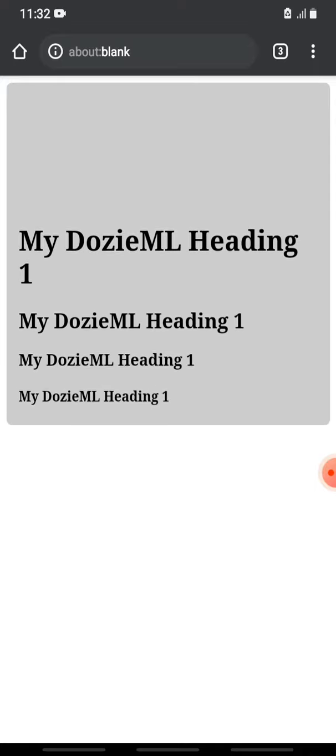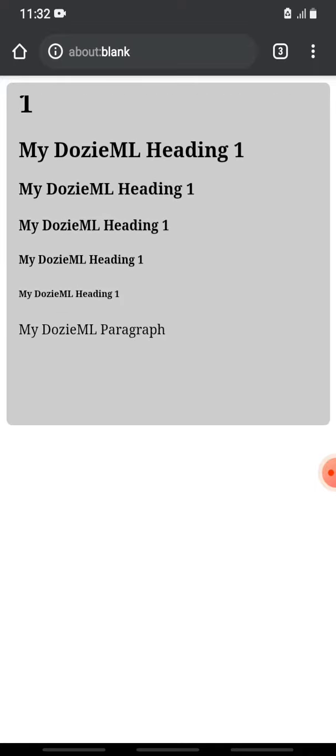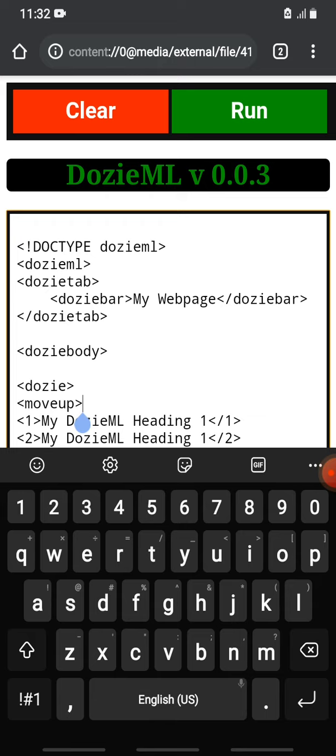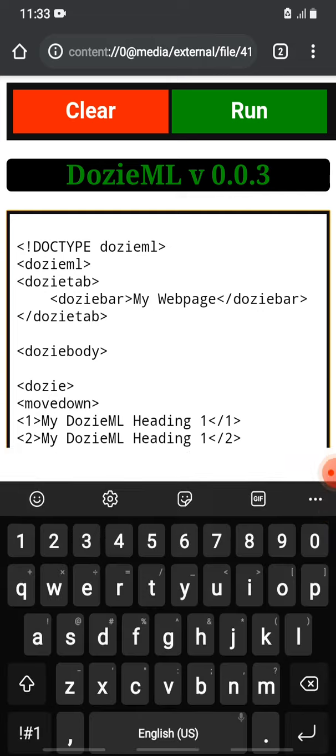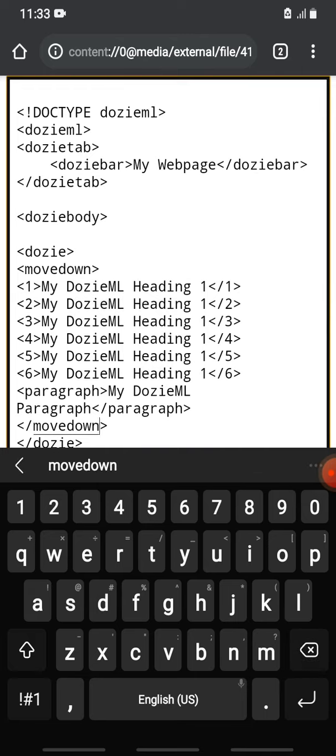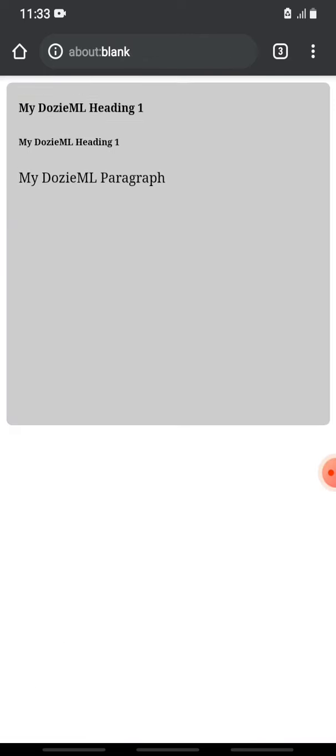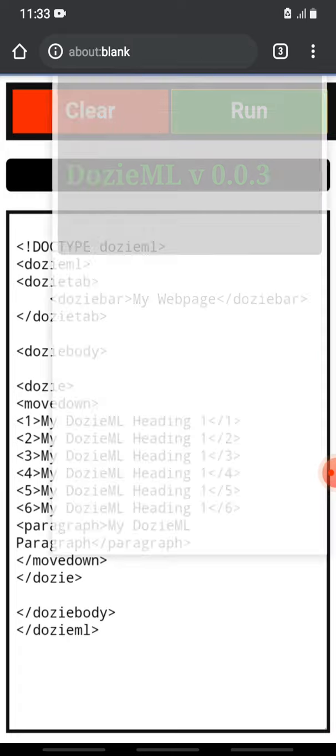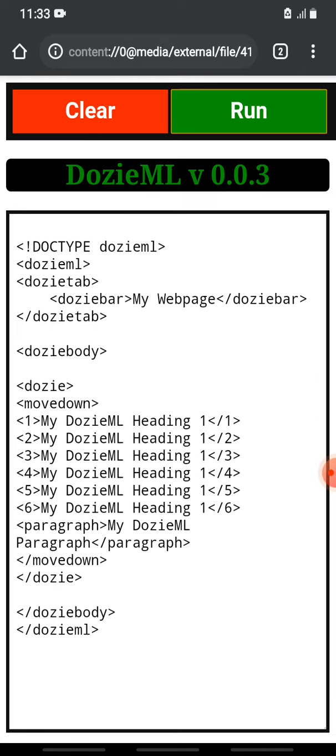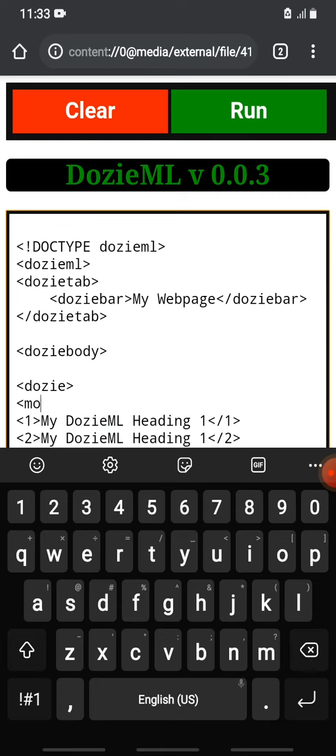Let's run it, and you can see everything is scrolling up like a cast. You know when you watch those Nollywood movies, all those actors and actresses moving up and down. If you want it to move down, you can also do that. You have my Dozie ML move down tag, so it's just going to move everything down. That's my web browser misbehaving. You can see everything is scrolling down on its own. So that's for that. Okay, let's try out some more tags.